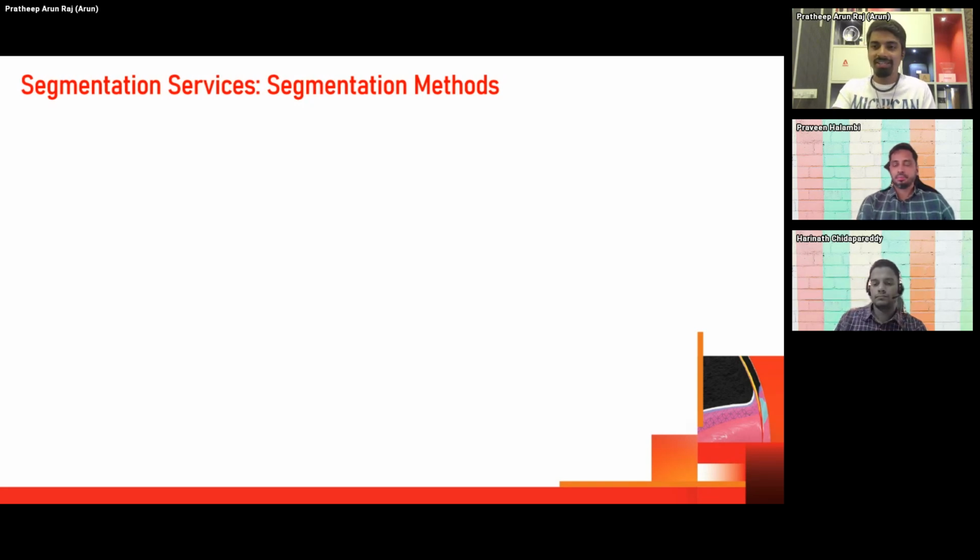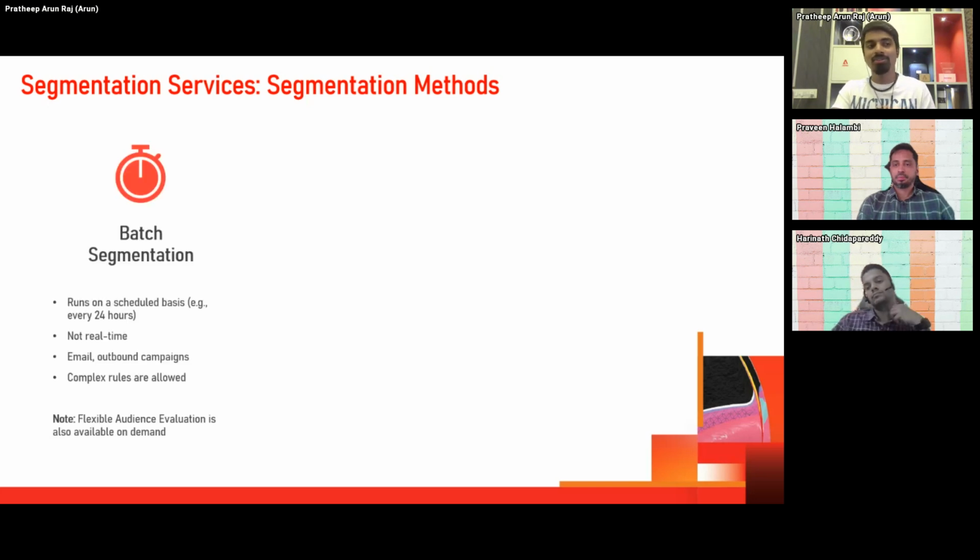So if that is the case, then we need to know the evaluation methods. Unlike other tools, we have multiple evaluation methods in Real-Time CDP, right? Rather than putting it as AEP, right? Real-Time CDP. So the first one is scheduled or batch segmentation. What it means is this segmentation evaluation only happens once in a day.